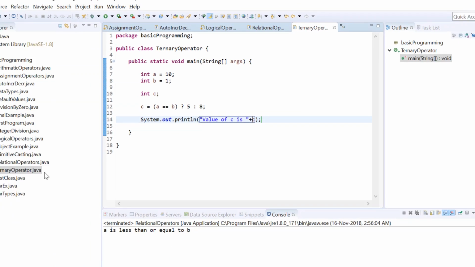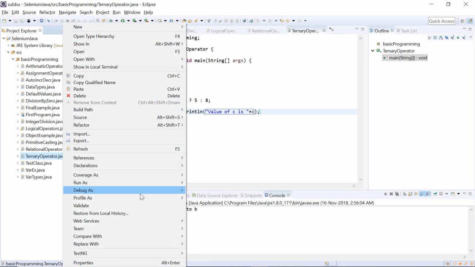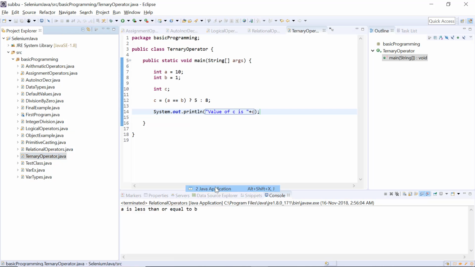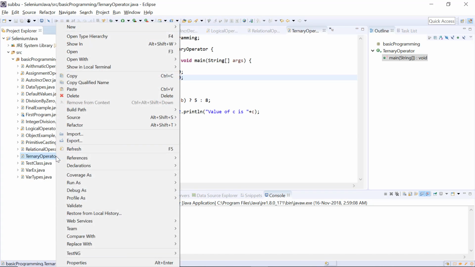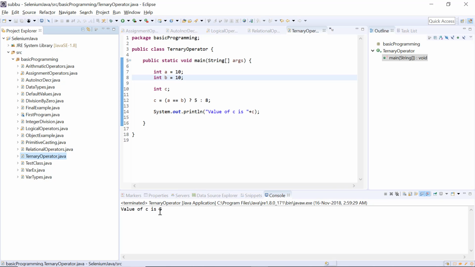Let's run this one and see how it works. So ternary operator, right click on this one, go to run as and Java application, and it says value of c is 8. Let's say if I make it 10. So now I am making both the values 10. So now this condition, a equals b, becomes true. Since this is true, the value 5 will be assigned to c. Let's run this one. Java application. So the value of c is 5. So this is the ternary operator.